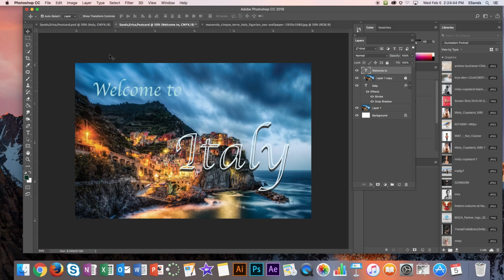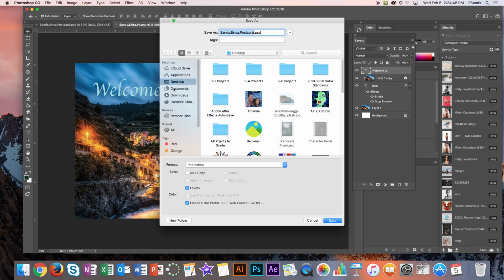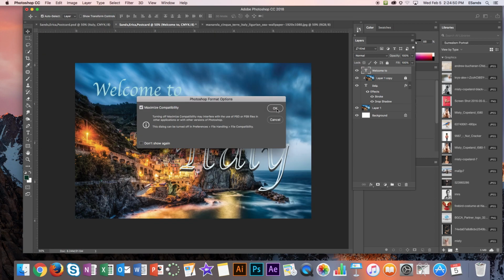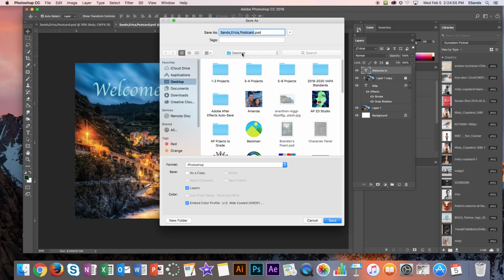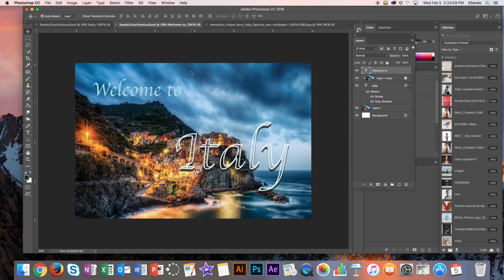And then that's it. You're going to save it first as a PSD. So I'm going to save that as a PSD, and then I'm going to save it as a JPEG. And I'm going to put it on my desktop, and I'm going to turn that in to Schoology.